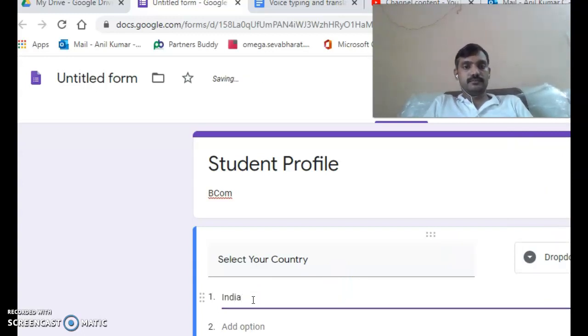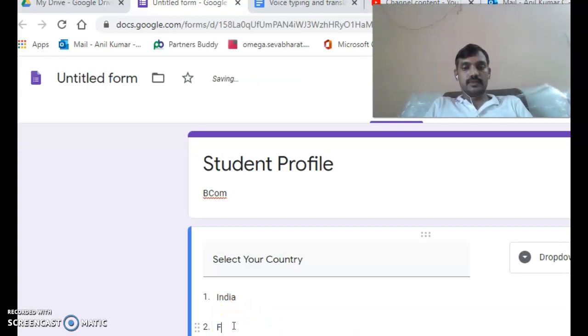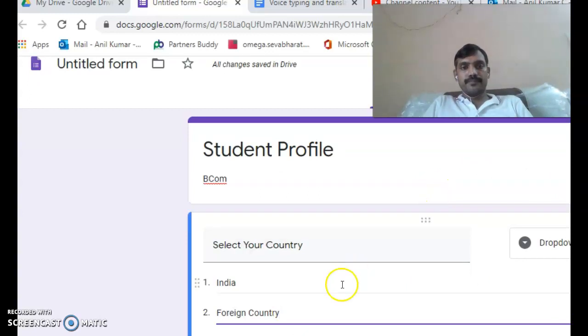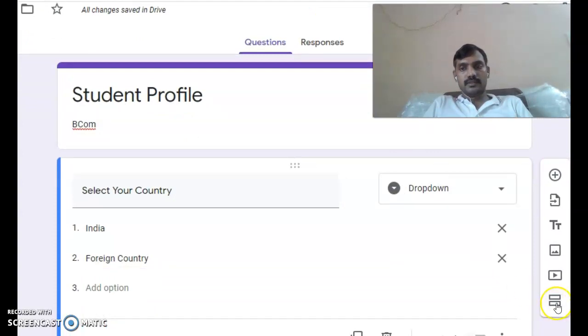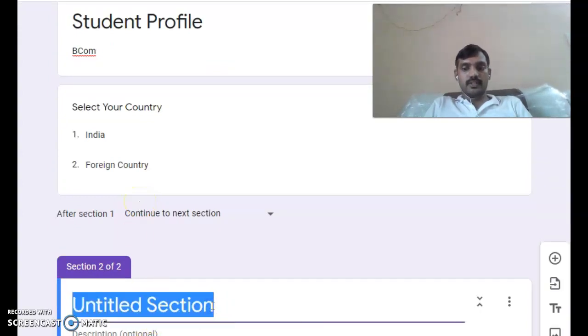India. Okay, now what we have to do is, we have 2 options. See here, there is a last button, add section. Click on section, it will show untitled section. You can give the section name here.